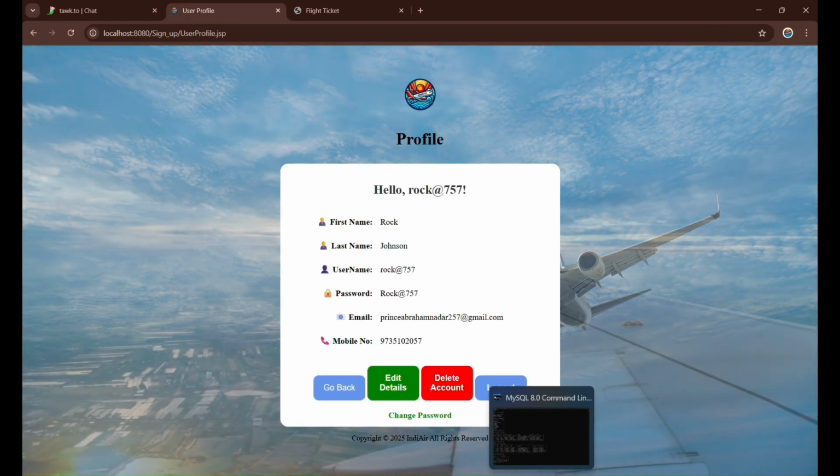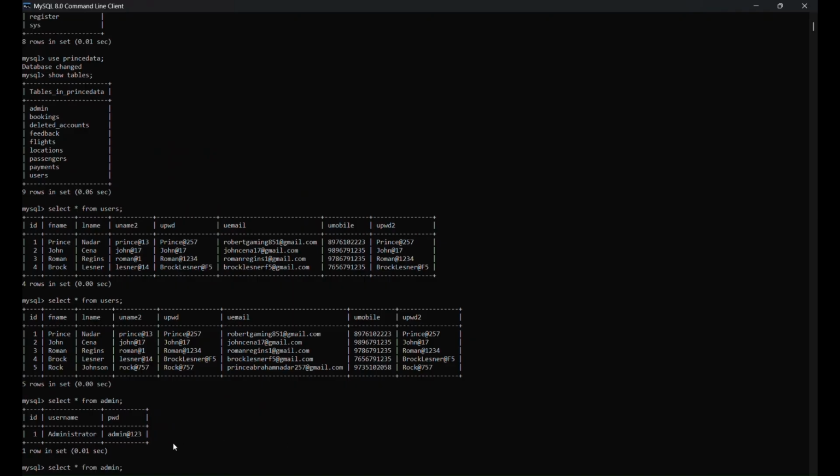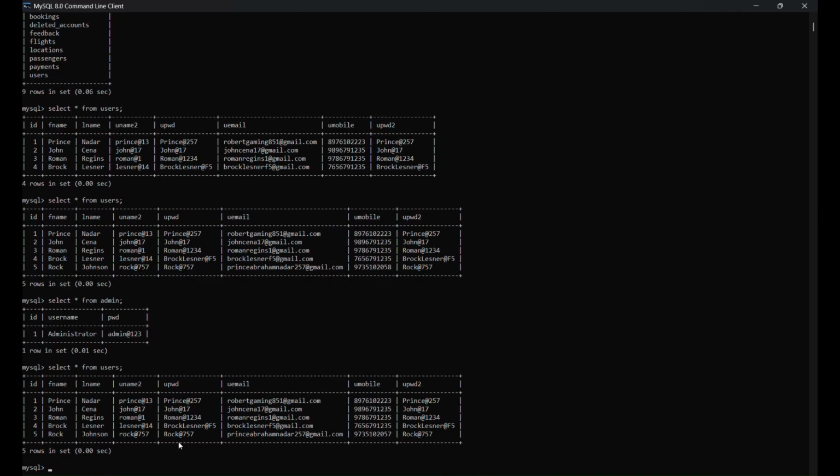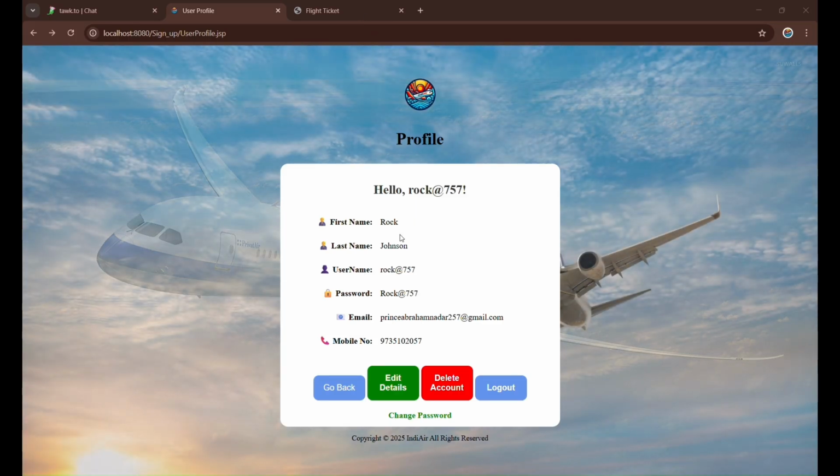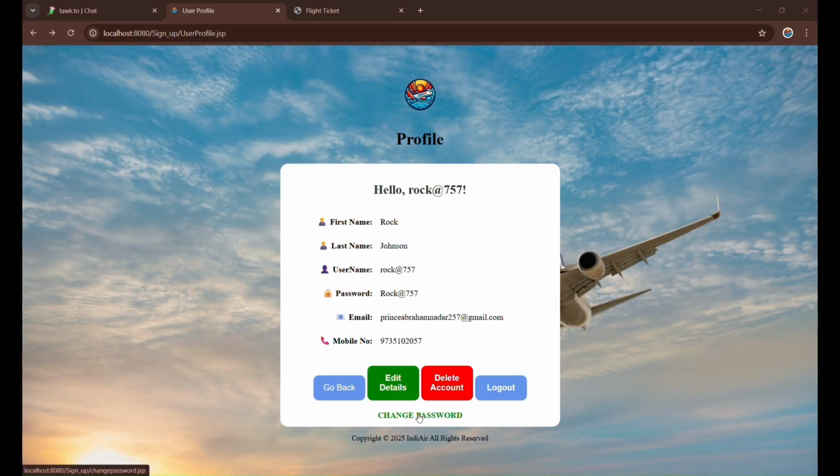If you want to check, you can go in the database and check. As you can see, our phone number is updated. If you want to change your password, you can also do that.